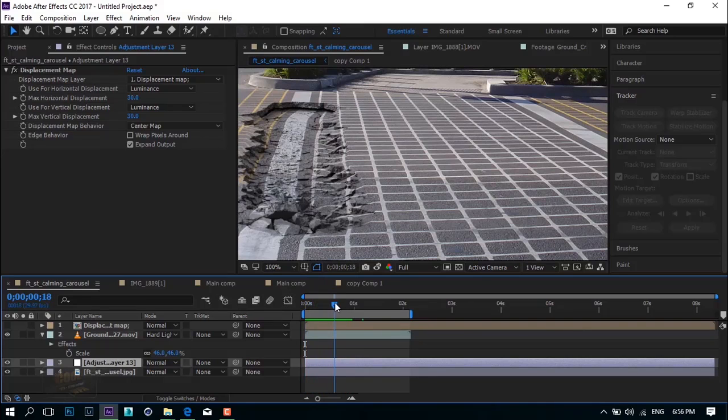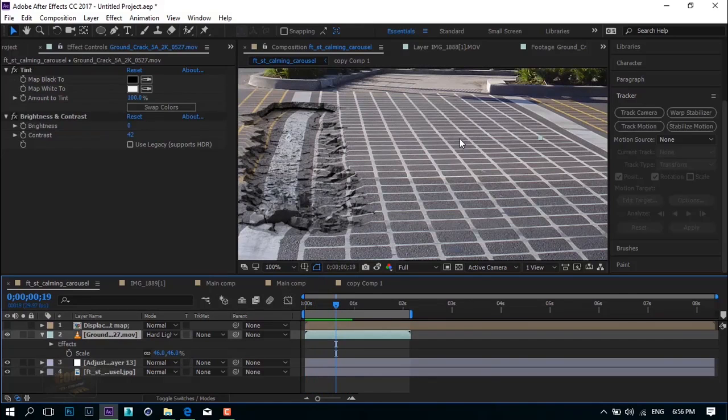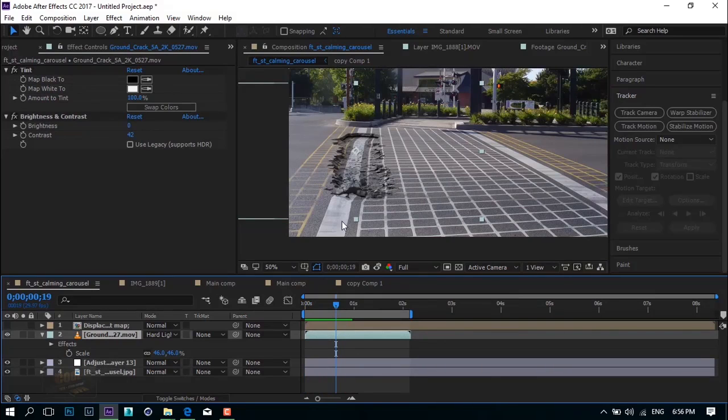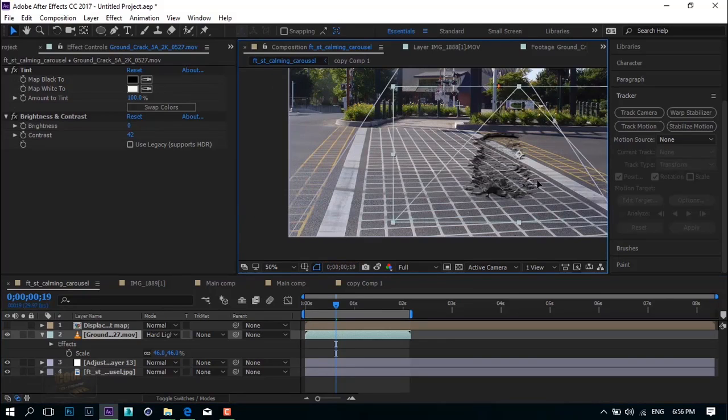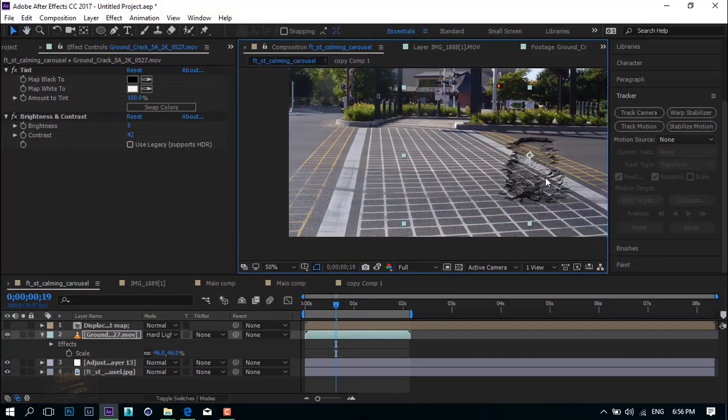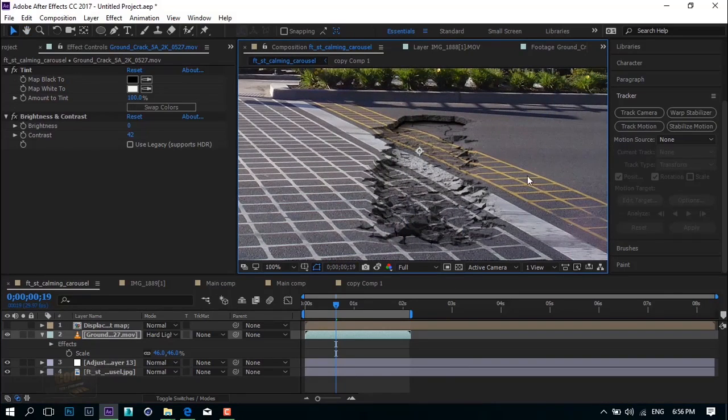really nice. And the cool thing is that if after doing the effect you want to change the position of the assets, you can just drag it and the same distortion will happen in the right spot, in the right position.